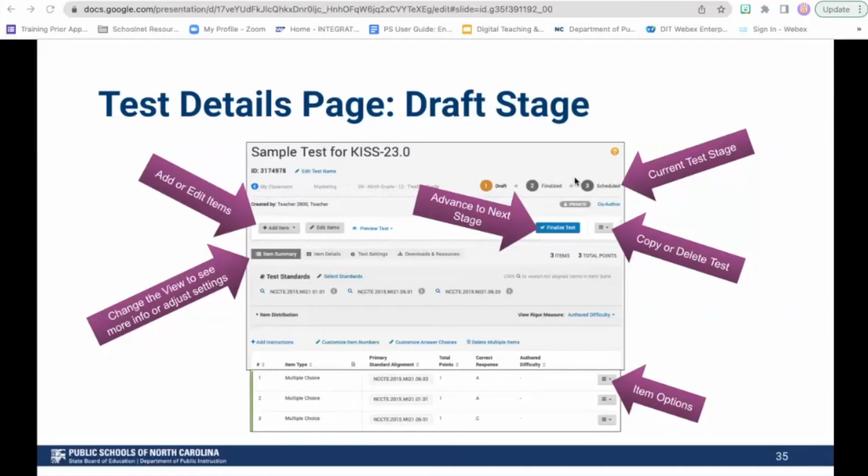Below that, the white navigation bar shows quick options that are related to the current test stage. So in the draft stage, there are buttons to add items, edit items, preview the test, or finalize the test to move it to the next stage. And you can find all of those right here, where you can add more items since we're in draft, we can edit items since we're in draft, or we can preview the test.